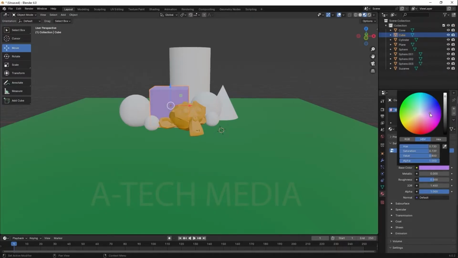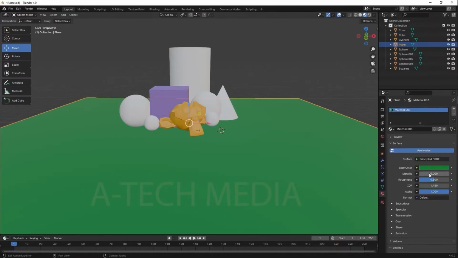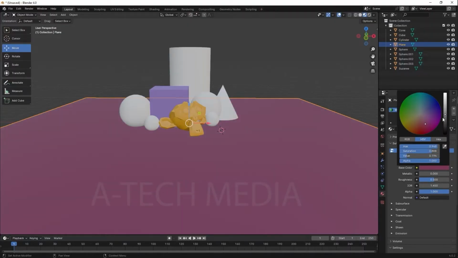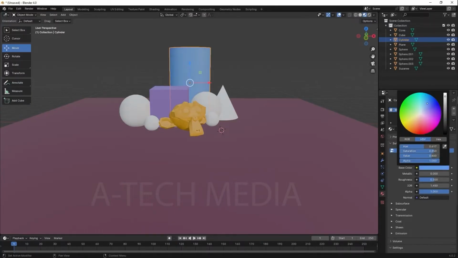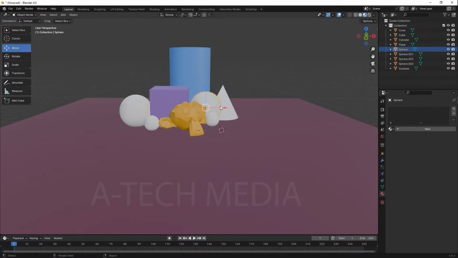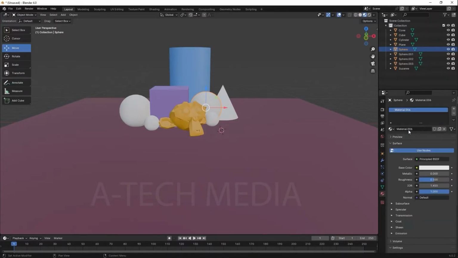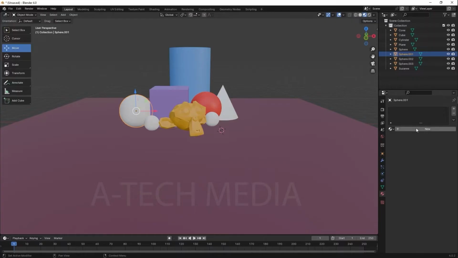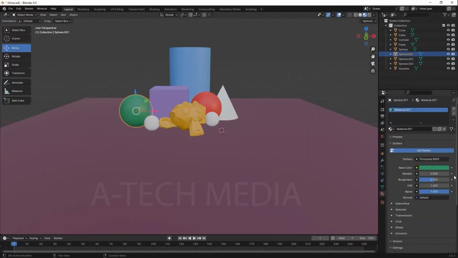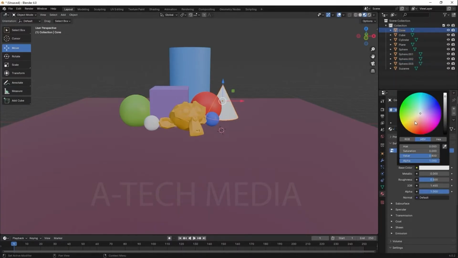So I'm just going to be adding some colors here. It doesn't have to be crazy. You have as much creative control over the colors as you want. Go ahead and have fun. I'm just going to be adding colors to every single one of them. So remember, click on the objects, make sure you're in the material tab, press new to add a new material. And that is how you create materials. I'm just going to be adding colors over here.